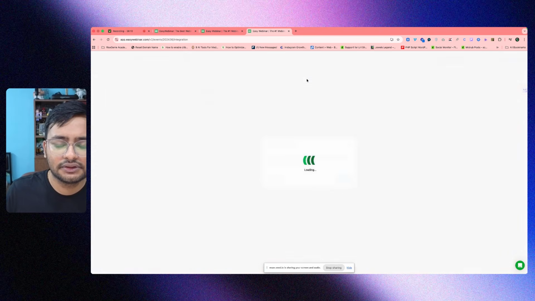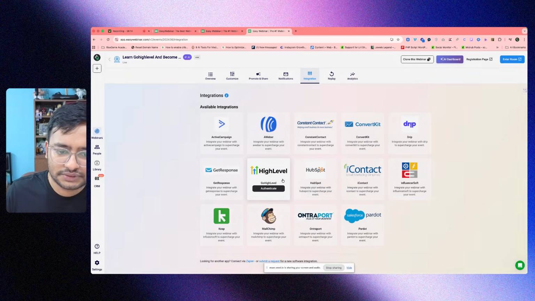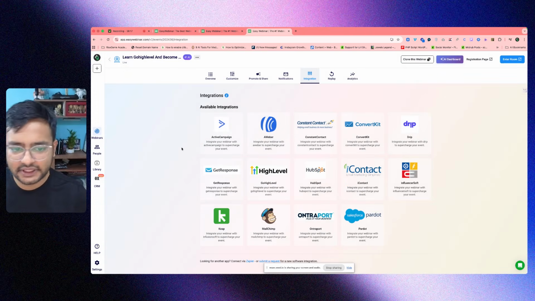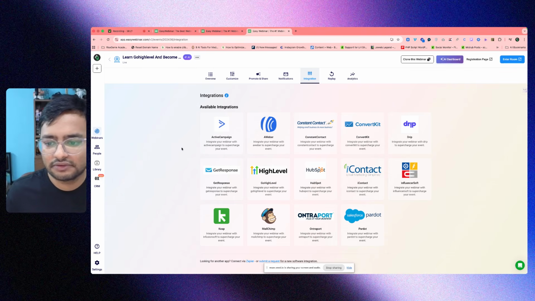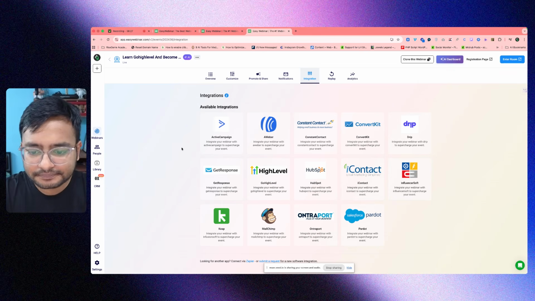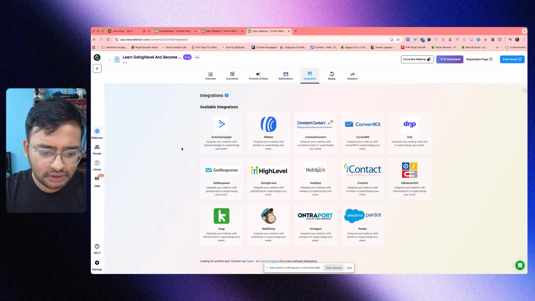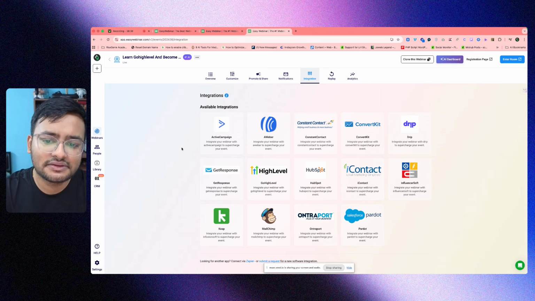Now coming to the integration part, I'll go with notes. Today we have several options like ActiveCampaign, AWeber, Constant Contact, ConvertKit, Drip, GetResponse, Go High Level. That is something I'm going to follow. HubSpot, iContact, Influencersoft, Keap, Mailchimp, Ontraport, and Pardot by Salesforce. These are the integrations we can go ahead and connect with.